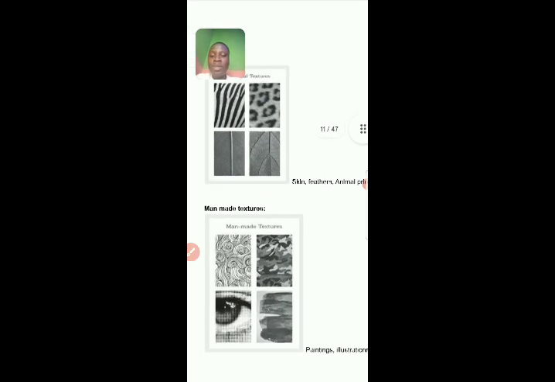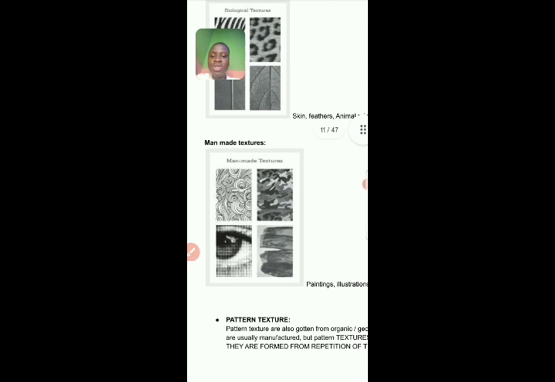Now looking at man-made texture, examples of man-made textures, you can see a seed, a camouflage, human eyes, paint brushes. These are examples of image textures. These things can always and will always be seen in almost every design that you see on earth, and your ability to make use of them rightly will add beauty and aesthetics to your design.